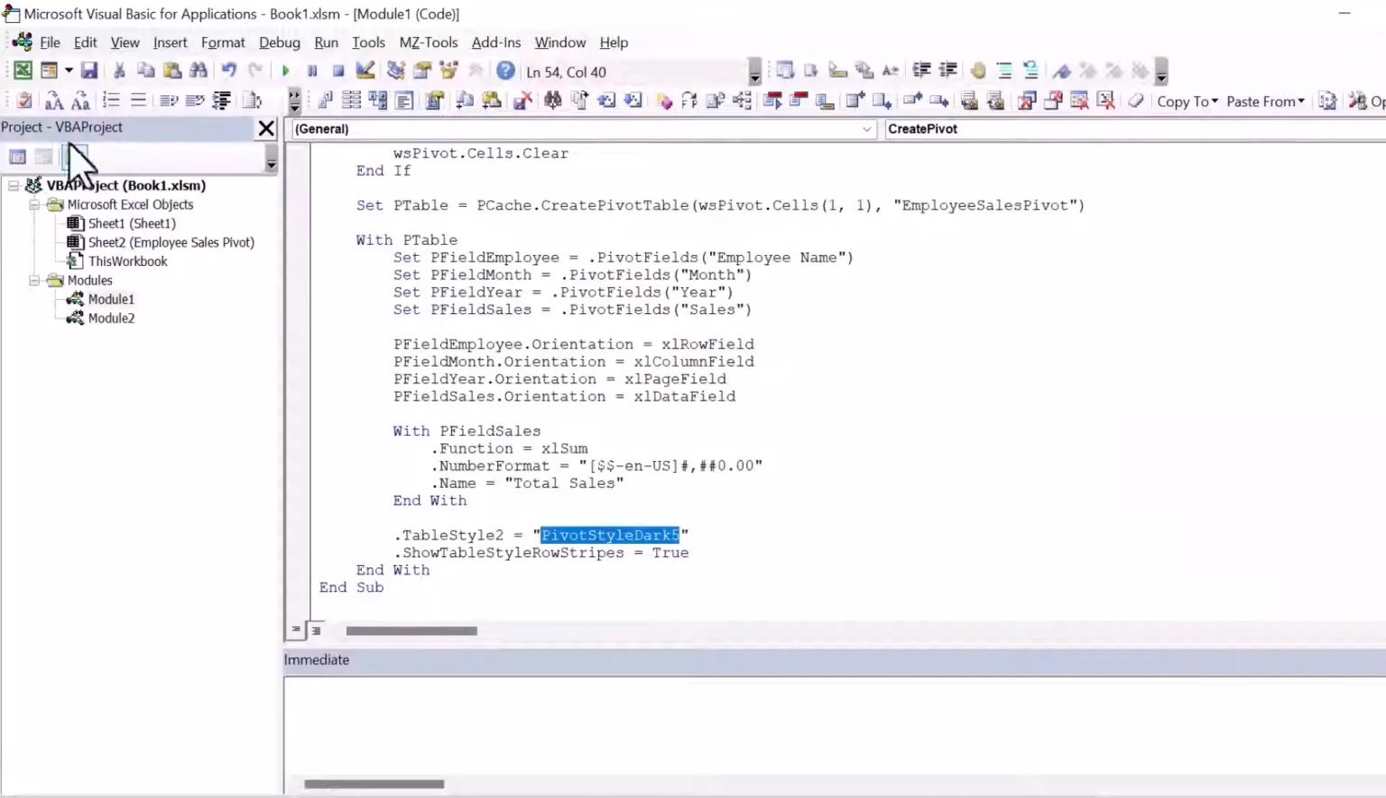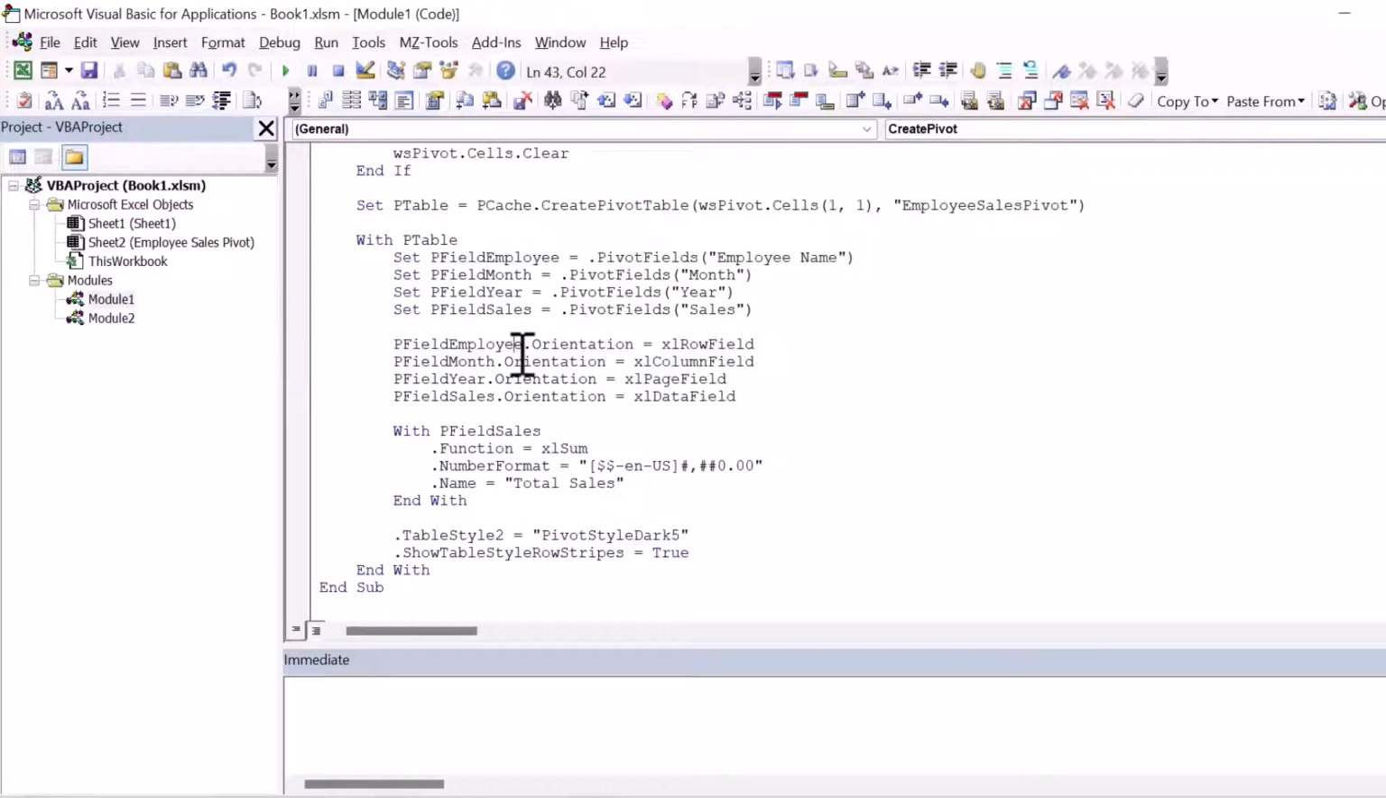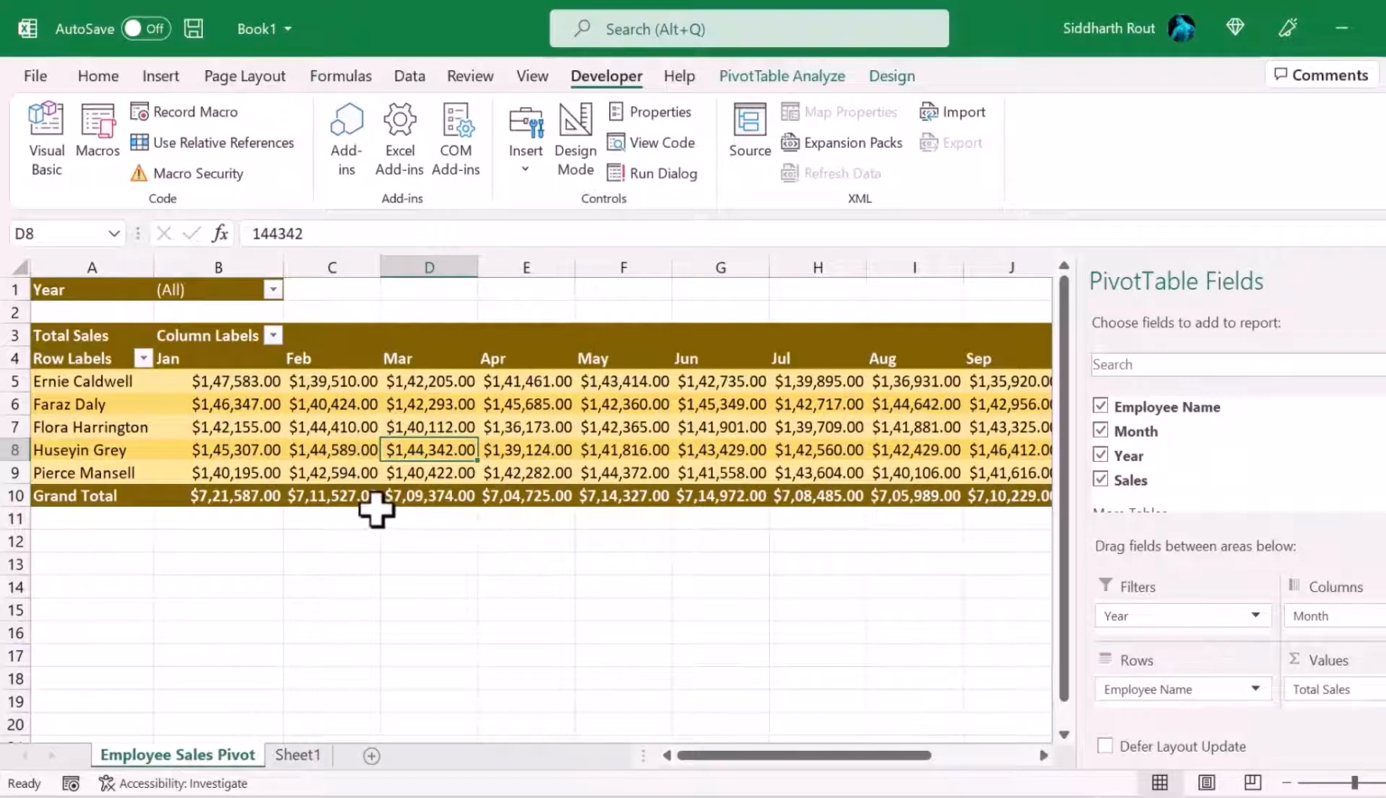Let's go back to the code. In Module 2, you will see the table style name. So let's go back, and now I will run this. If you go back, you will notice that my pivot table has the banded rows and the relevant table style.